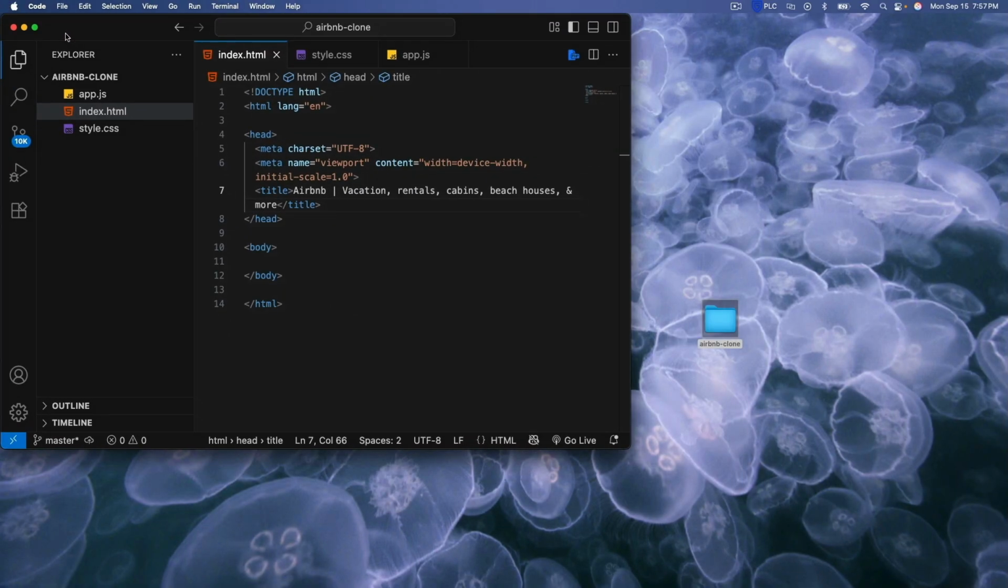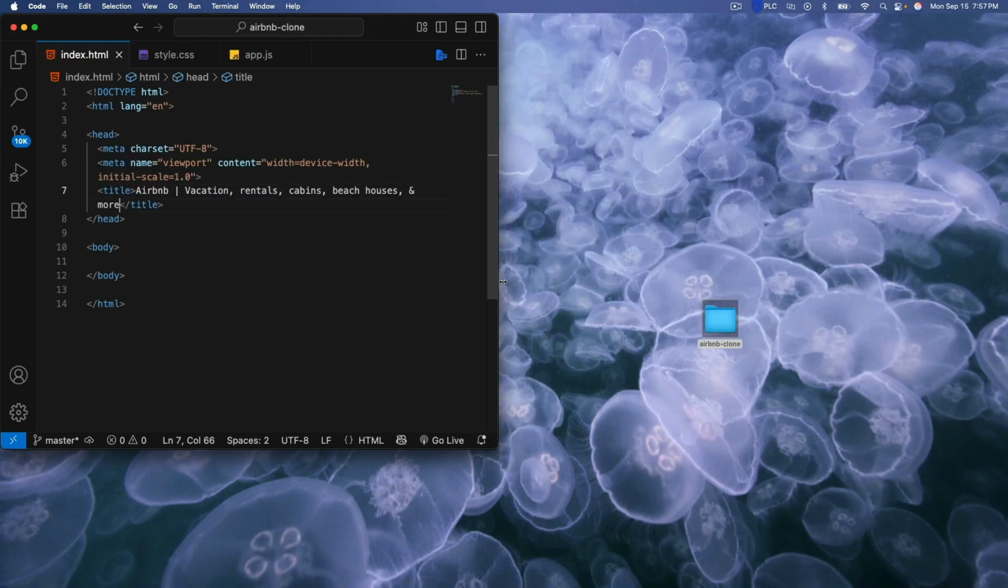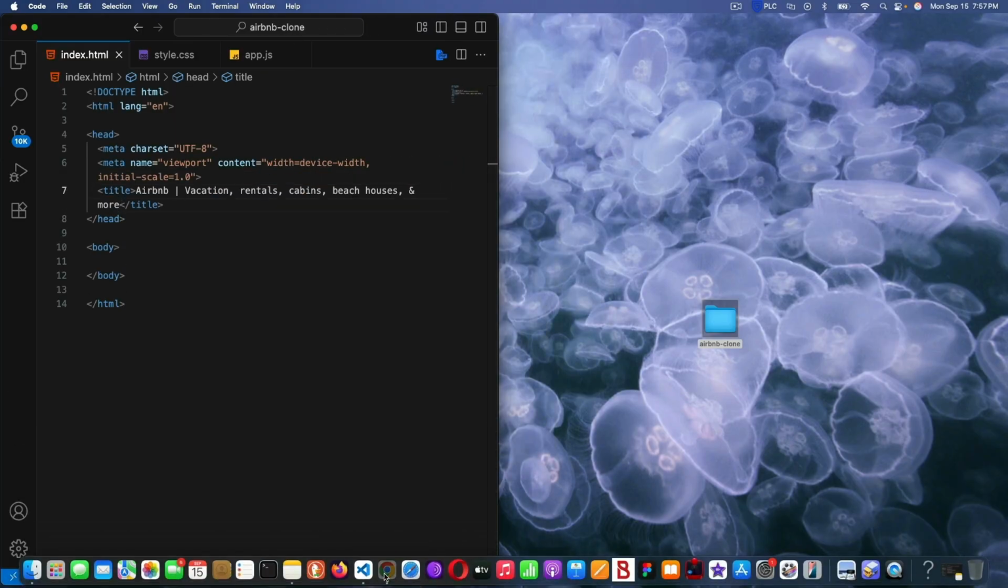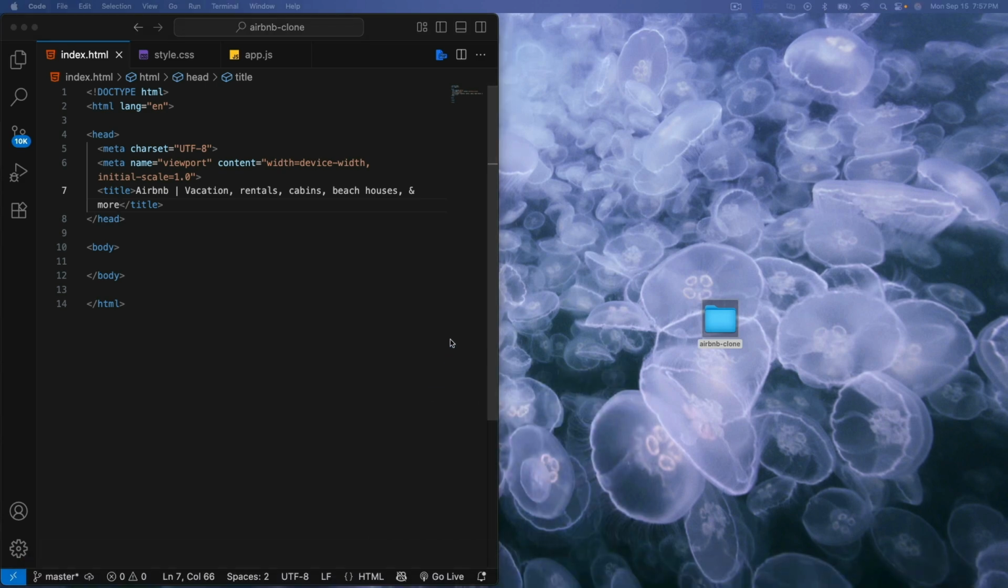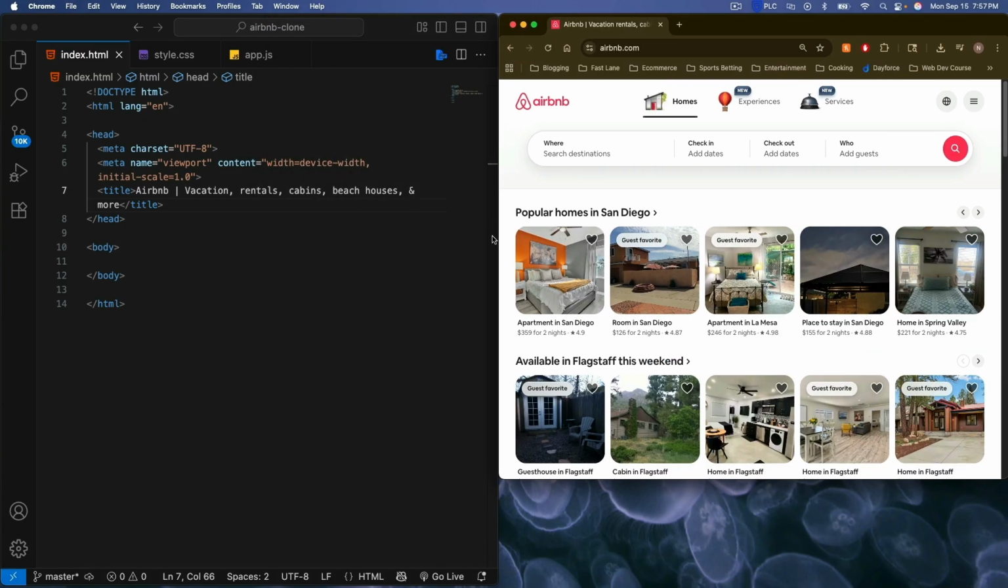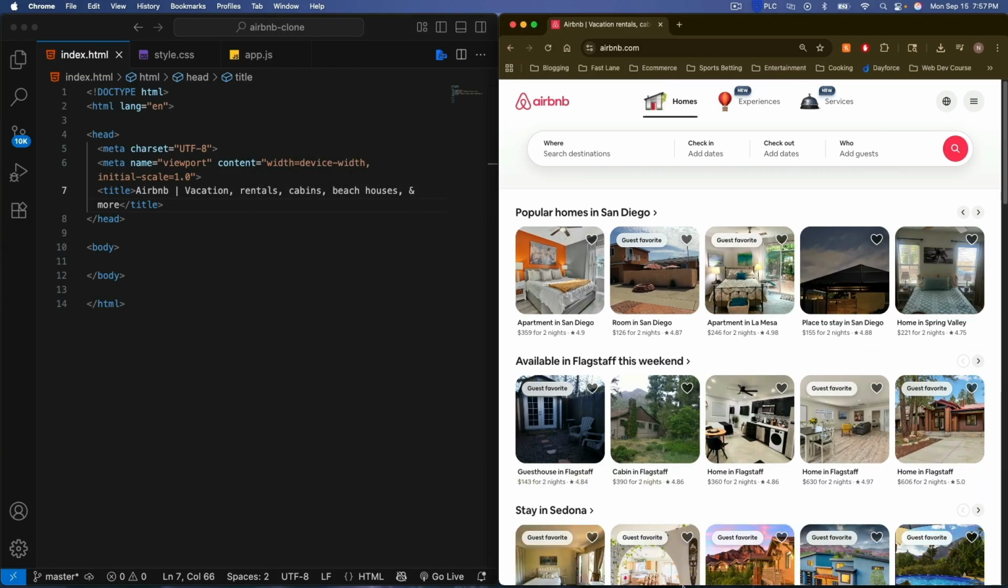So let's put this side by side so we can just see what's going on. Put my text editor here, drag it down, and we'll open up our clone, we'll open up the real Airbnb, and we'll put our website up here just so we can see the favicon and what we're doing here. Okay, so there's Airbnb, and then let's have ours go live.